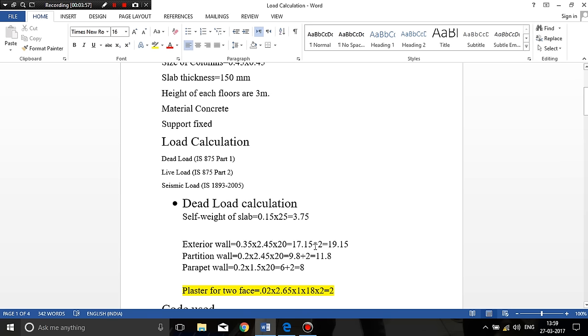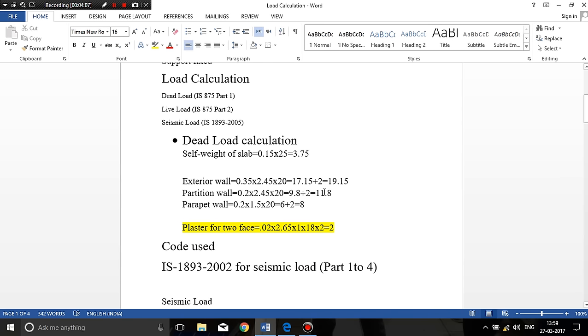Multiplying this, we get 17.15. Same for the partition, 9.8, and same for the parapet wall, 6. What I have added to the exterior, partition and parapet wall is that these walls should be covered by plaster on both faces. So the thickness of plaster I have considered is 2 cm, which is 0.02 meter, and the net height of the wall is 2.45, and for one meter length, since we are required to compute all the loads, design and analyze, and 18 is the density of mortar. I multiplied by 2 because for two faces I need to know the unit.